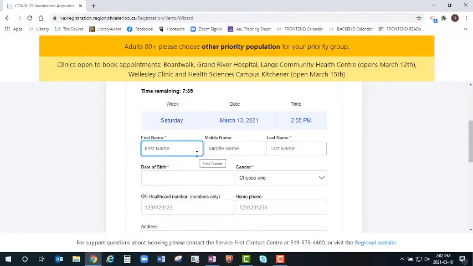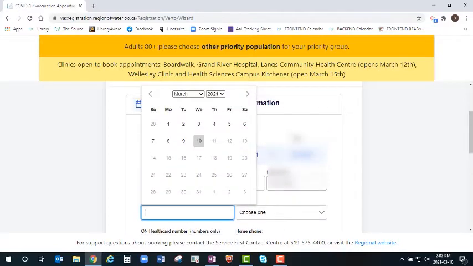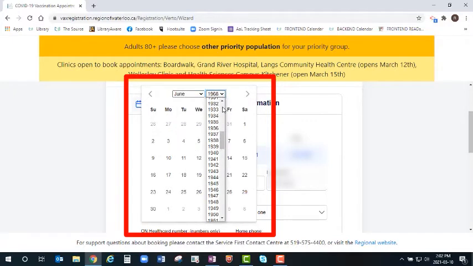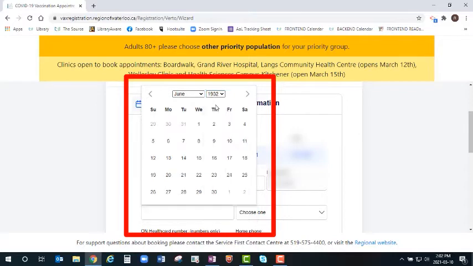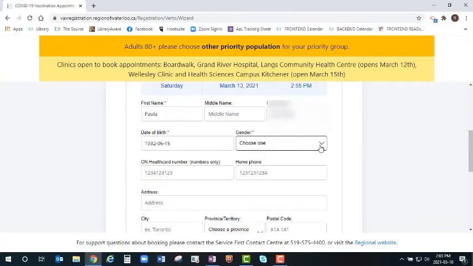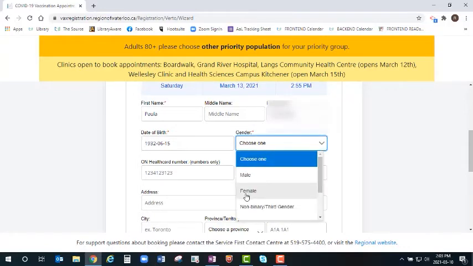Start with your first name. Your last name. Your date of birth. The easiest way to complete your date of birth information is to use the drop-down arrows beside the month and choose your month of birth. Choose your year of birth, and then you can choose the applicable date. Choose a gender from the drop-down menu.